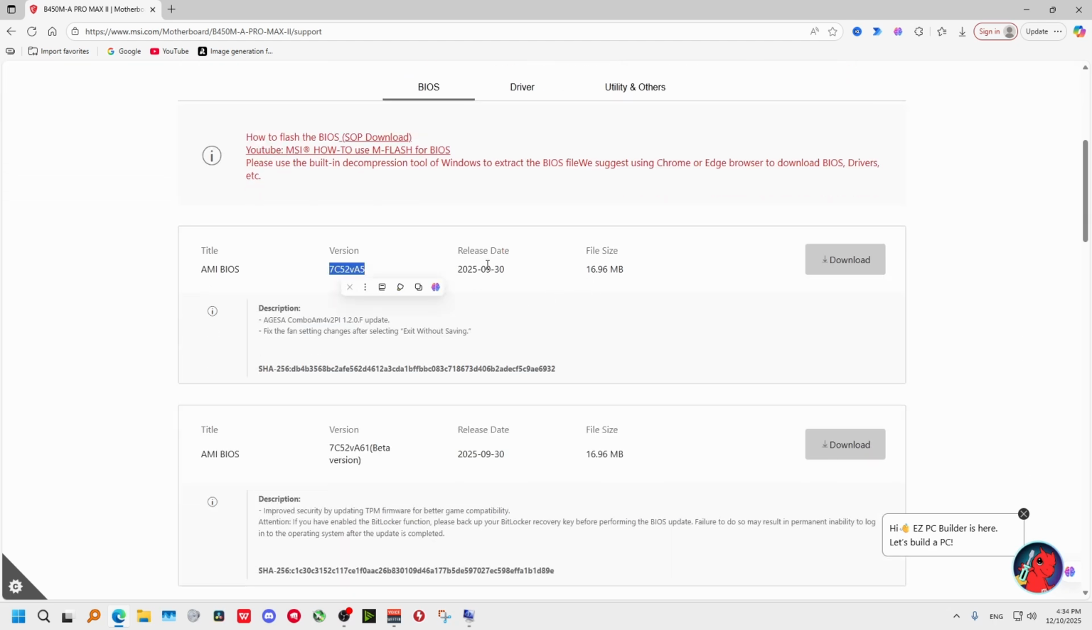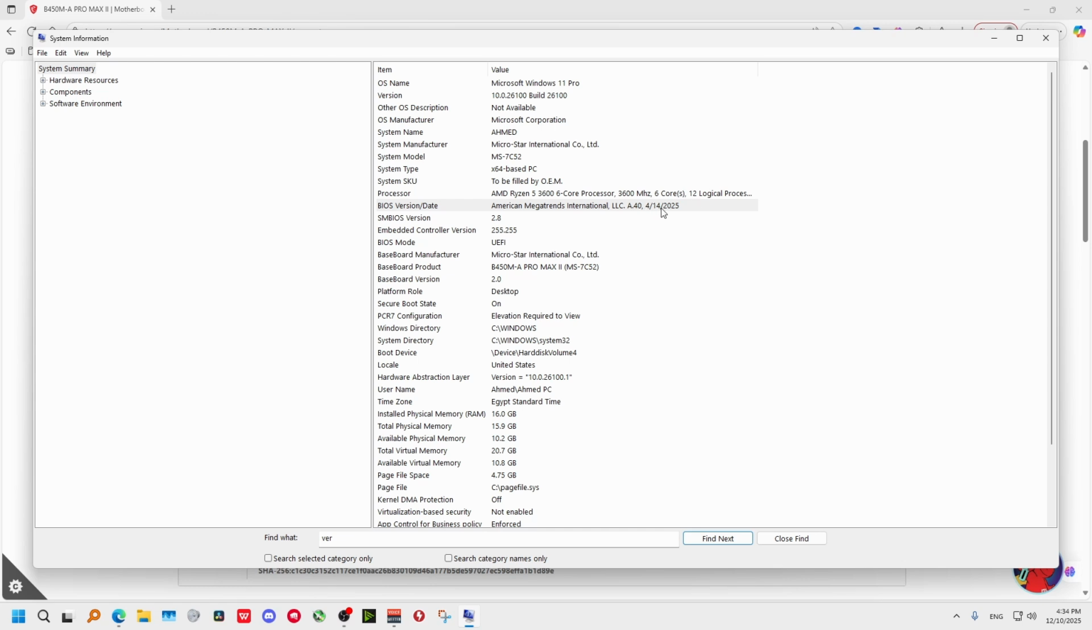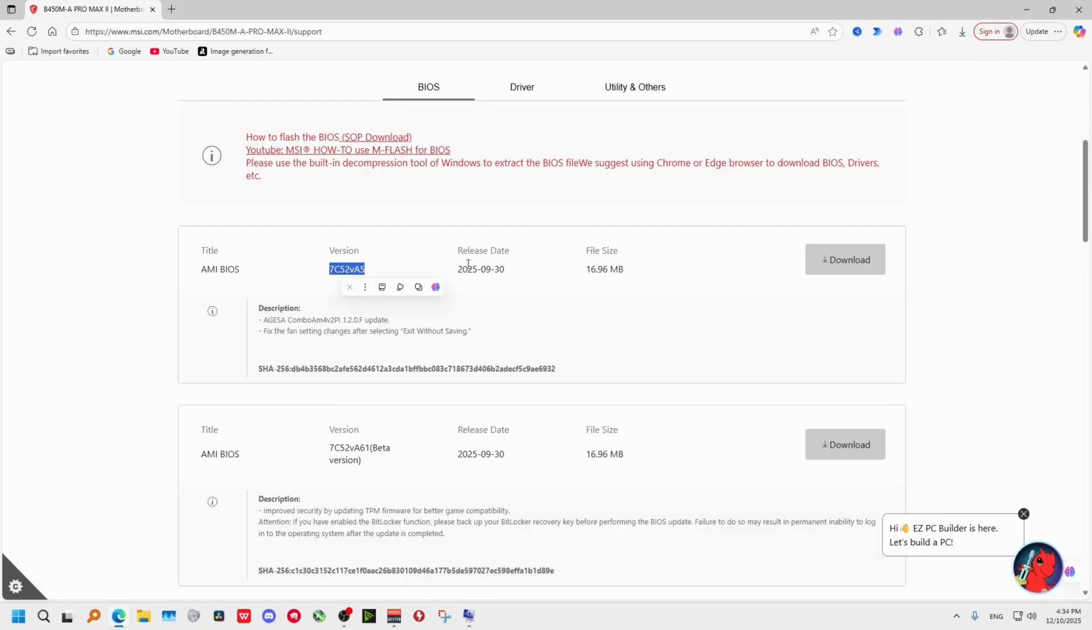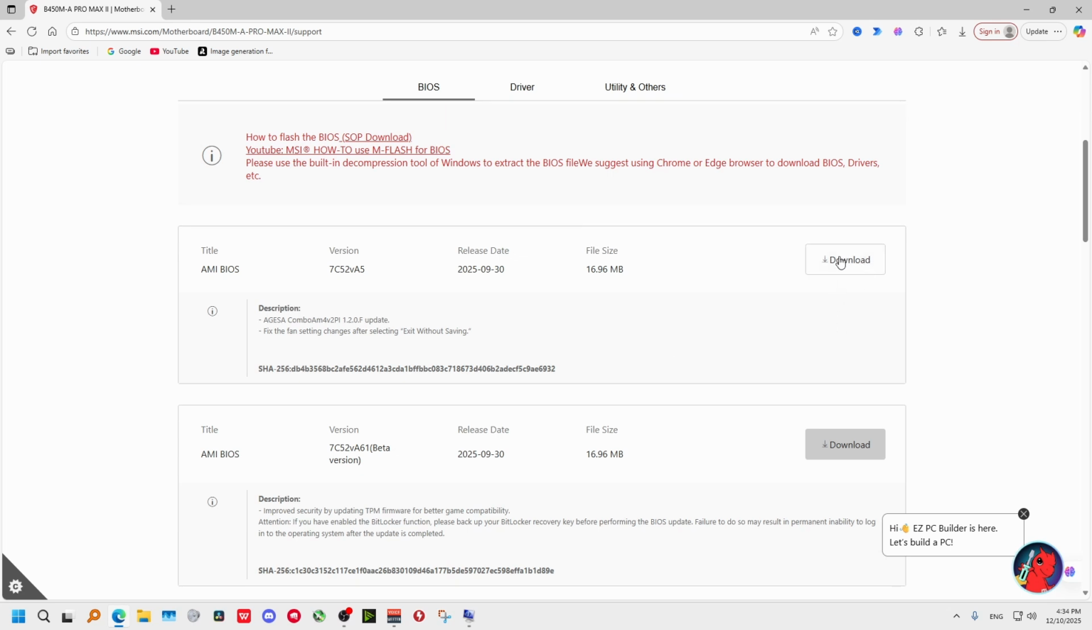So from here it says the latest BIOS was released in September. And here it says the last BIOS was bought on the 14th of April. So we need to update to the latest BIOS. Right now it doesn't show the version here. This is the version code, but it doesn't show it here. But okay, we know the date. It's not on the latest BIOS. So we need to download the latest BIOS.